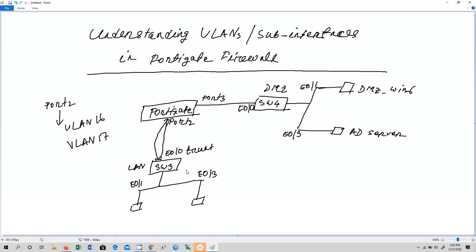This is going to be trunk, Ethernet 0/0, because if you do not configure this interface as trunk, you will not receive any sub-interface VLAN tagging from this FortiGate firewall. And in this switch 3, we are going to configure two VLANs, VLAN 16 and VLAN 17.